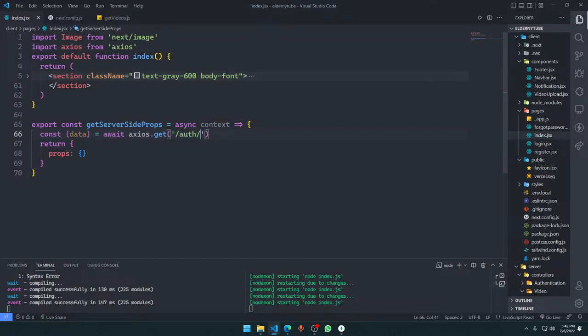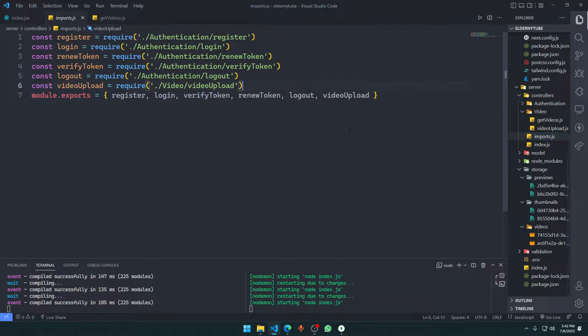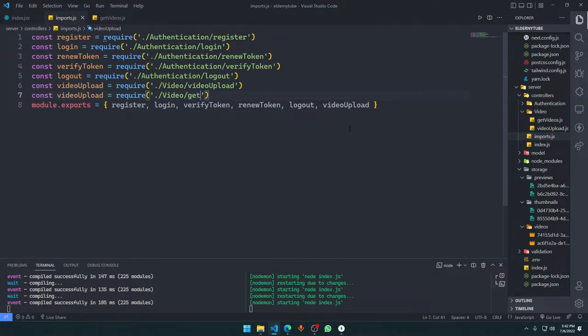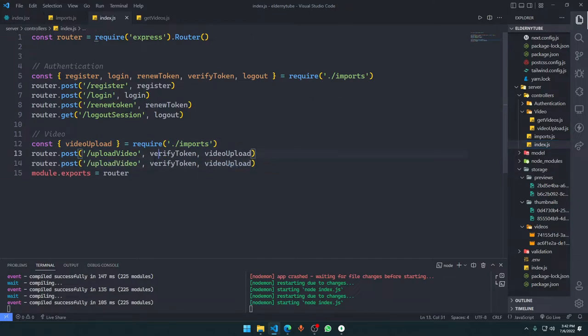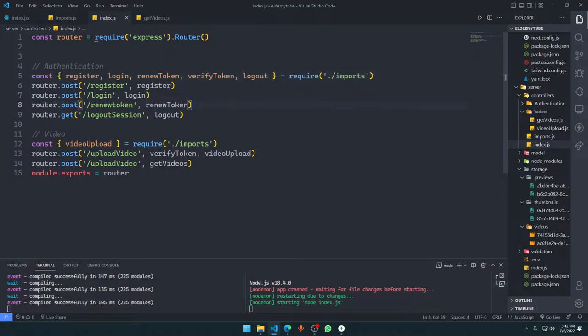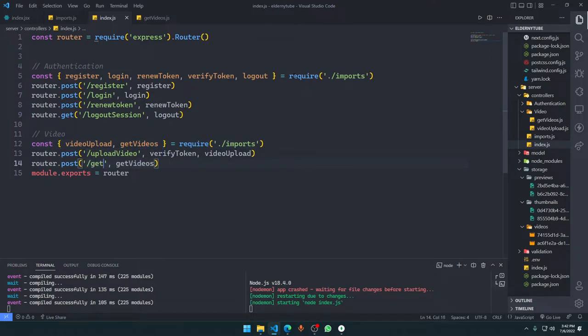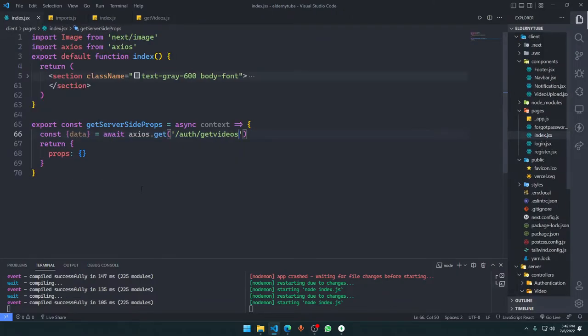Let's say slash authentication slash get videos. Well, I didn't import it yet anywhere. We have to go into the import. We'll say get slash get videos. We're going to add it here in the index. It doesn't have to have any verified token, because a non-logged in user can also get to see the videos. Import it here, not there. You can call to the get videos thing.